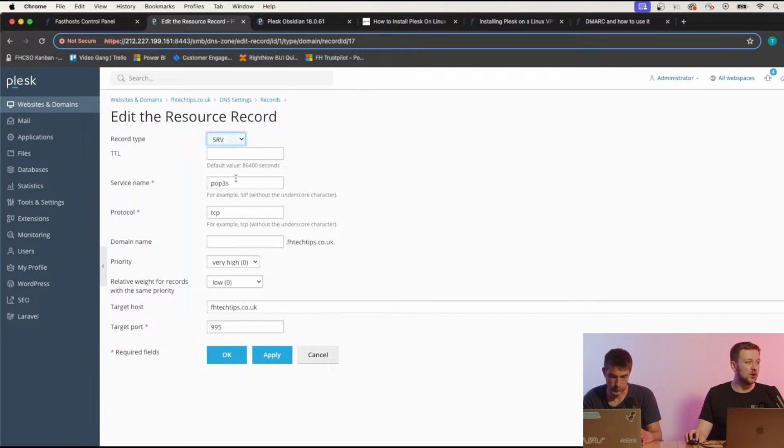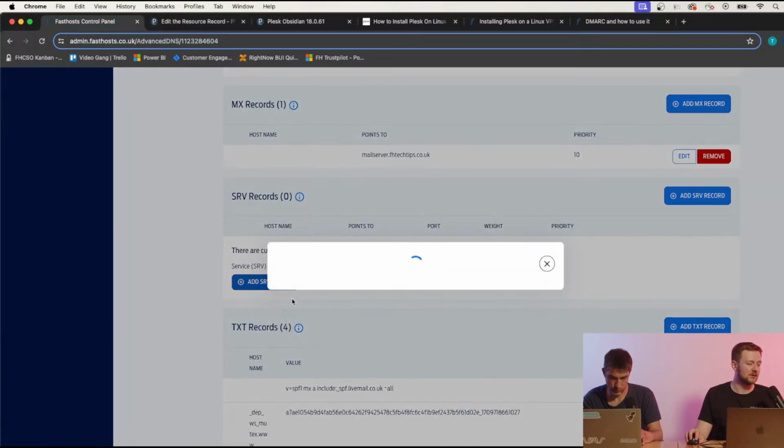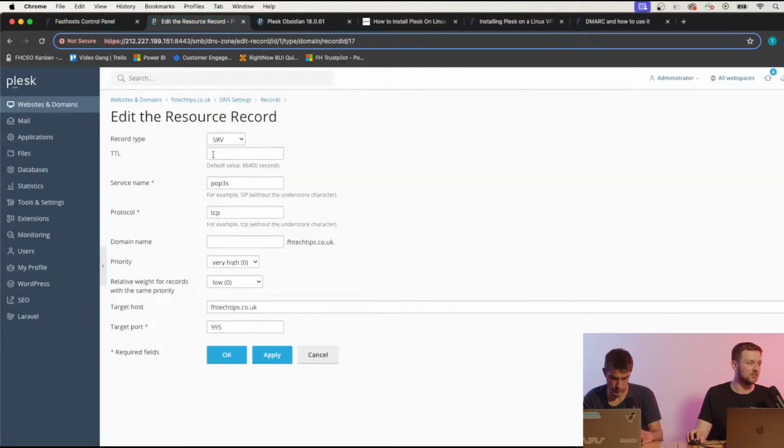The SRVs are the only other really complicated record, and it's purely just because they look like this. If you edit the resource record in Plesk, you'll see that it's made up of a whole bunch of different things. And if you go into your Fasthosts DNS and add an SRV record, you'll see it's kind of the same, but it's actually way easier to do than you'd think.